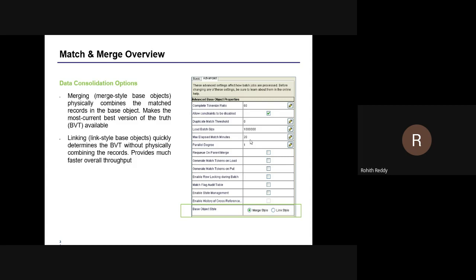For example, I said Party, right? Party is the main driver table, the center table of the whole MDM application. For that Party table, we mention max elapsed minutes as 500 minutes, 1000 minutes, even 3000 minutes also. It depends upon the volume of data it has to process.